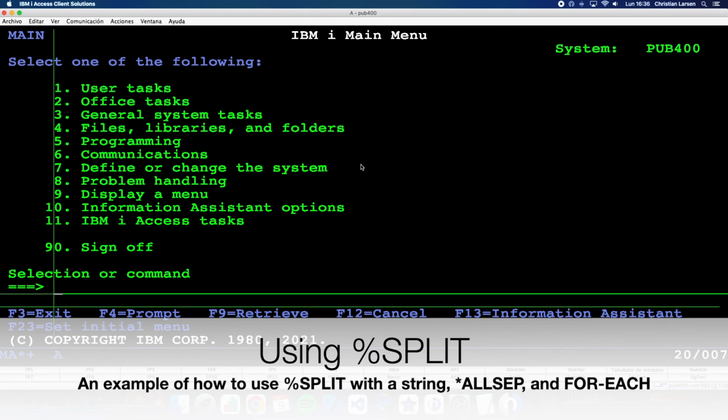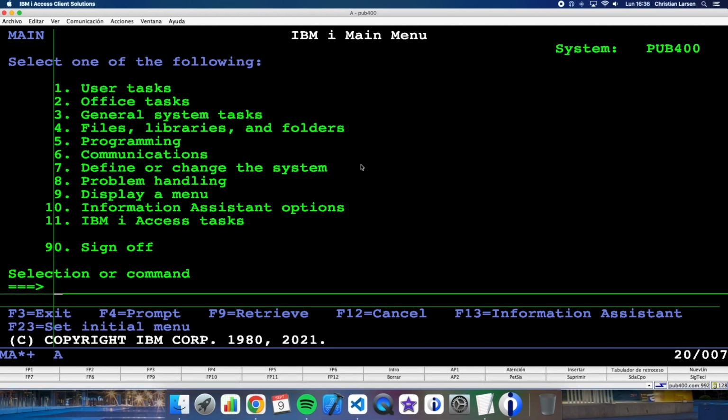Today I'd like to talk about one of the last functions that we can use in our RPG programs. This function is split. With split we can split a string of characters by indicating one or more separators. You'll see how simple it is. Let's go.